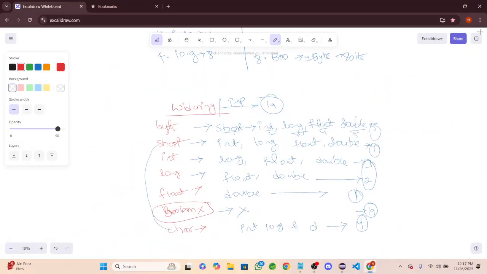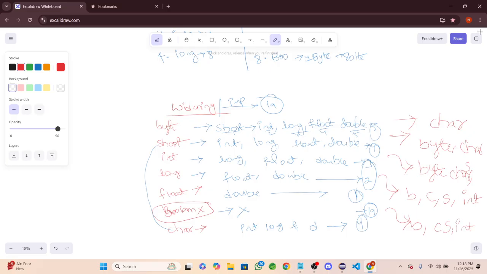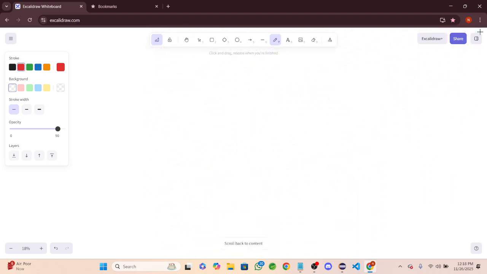Byte is converted into short, but here char is missing. Short is missing byte and char. Int is missing byte, char, short. Long is missing byte, short, char, int. Here float is missing byte, char, short, int, long. Right, these are some of the type conversions which are not possible in the widening concept. We are going to handle them in the narrowing concept.